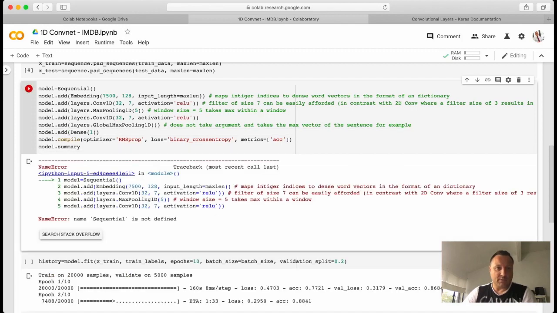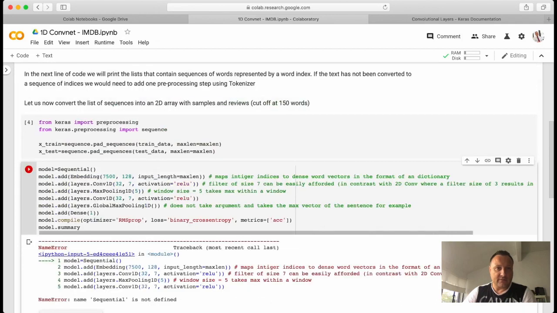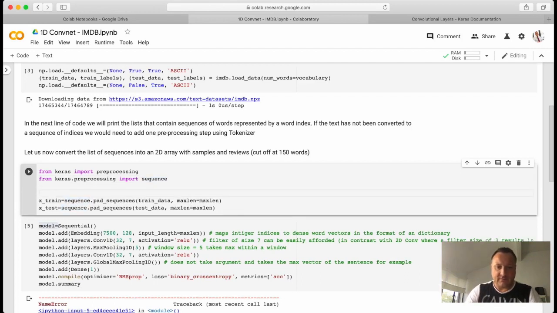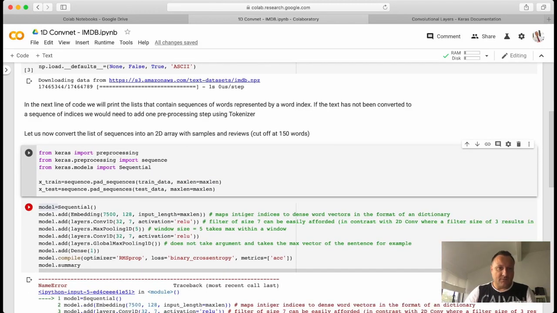Oh, name sequential is not defined. So here we're gonna have to do, to correct this, from Keras models import Sequential. All right, Sequential. So now this should work. Let's run it. And let's run the code again.